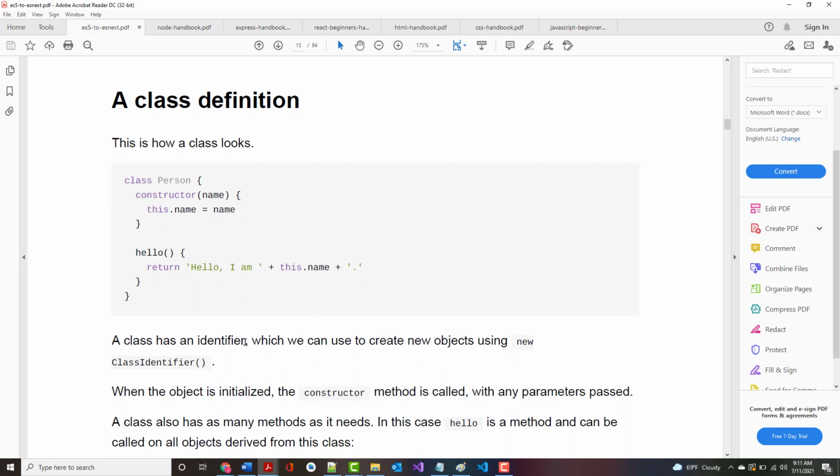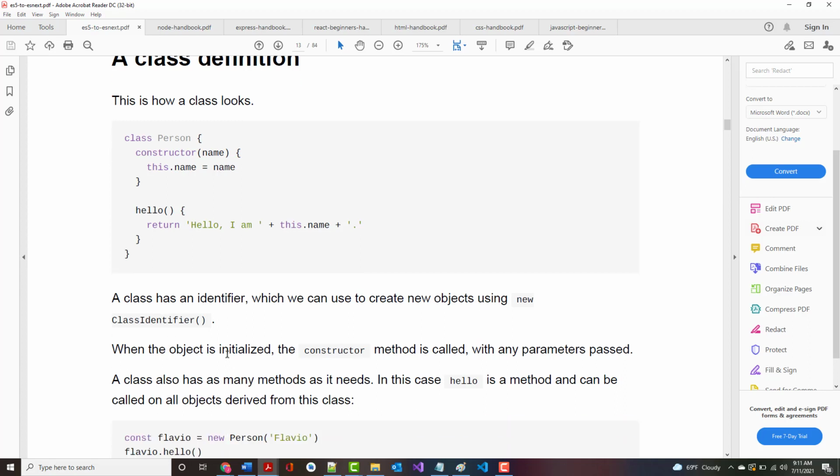So as mentioned there, a class has an identifier, which we can use to create new objects using the word new. When an object is initialized, and typically rather than saying when an object is initialized, you usually say with most object-oriented programming languages, when an object is instantiated, the constructor method is called, and you must pass in any necessary parameters. A class also can have as many methods as it needs.